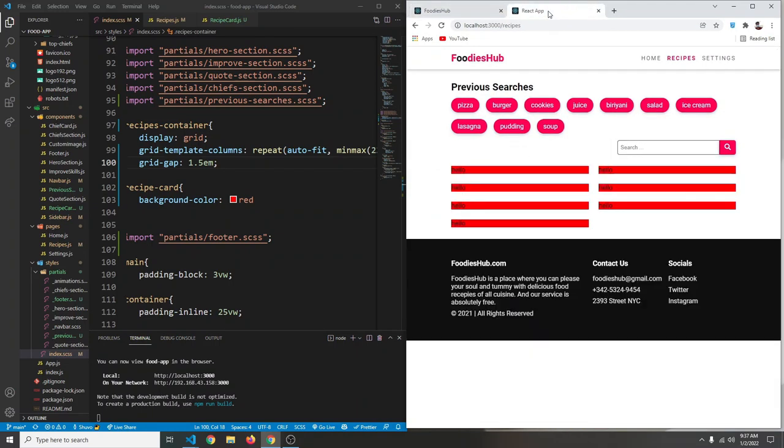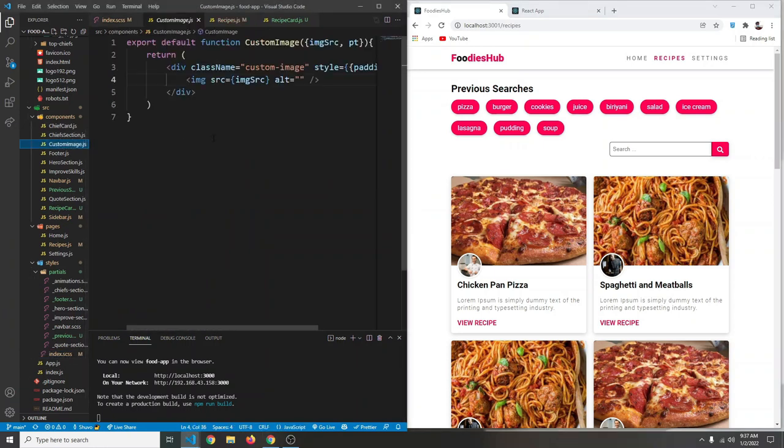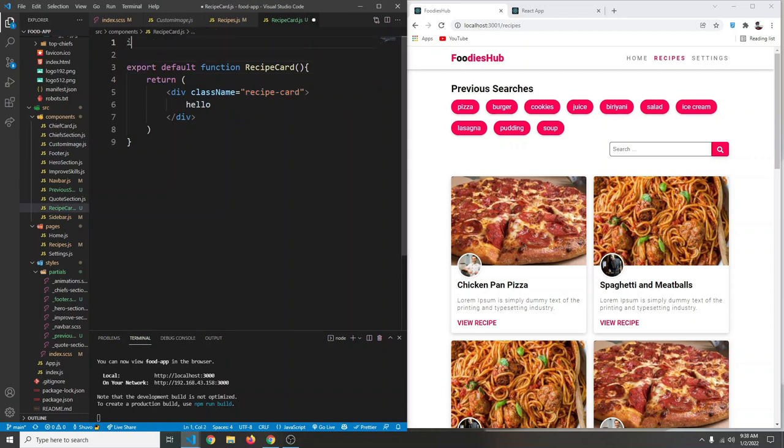So for the card, first thing we're going to need is this image here. So for the image, if you remember, we have created a custom image component. So this is the custom image component that we created in our previous video. We are going to use this component here. So our component just needs an image source and a padding top as props. So let's use them. So in our recipe card, here we are going to say import, and we're going to import CustomImage. So we're going to say CustomImage from dot forward slash CustomImage, and let's try to use it.